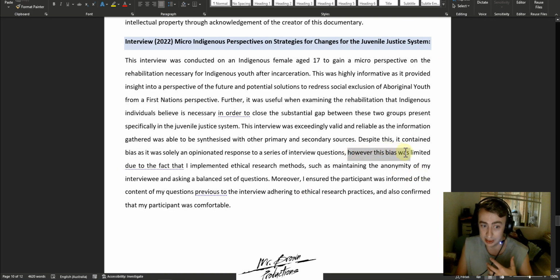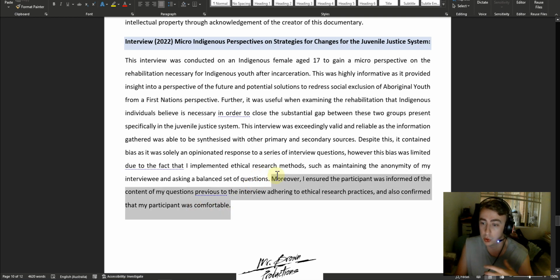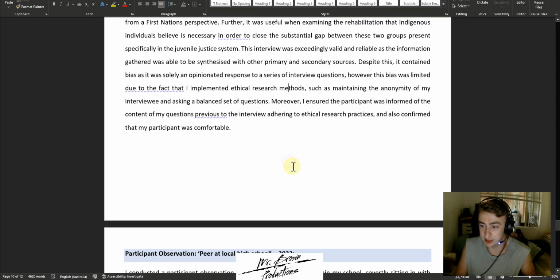However, this bias was limited due to the fact that I implemented ethical research methods, such as maintaining the anonymity of the interviewee and asking a balanced set of questions. Moreover, I ensured the participant was informed of the content of my questions previous to the interview, adhering to ethical research practices, and also confirmed that my participant was comfortable. Okay, and that's using a lot of wording from the syllabus there too, so that's really valuable. So that's a pretty good annotation.